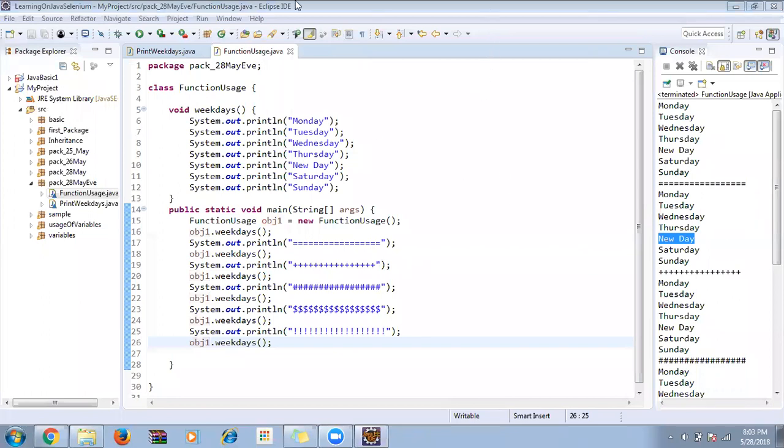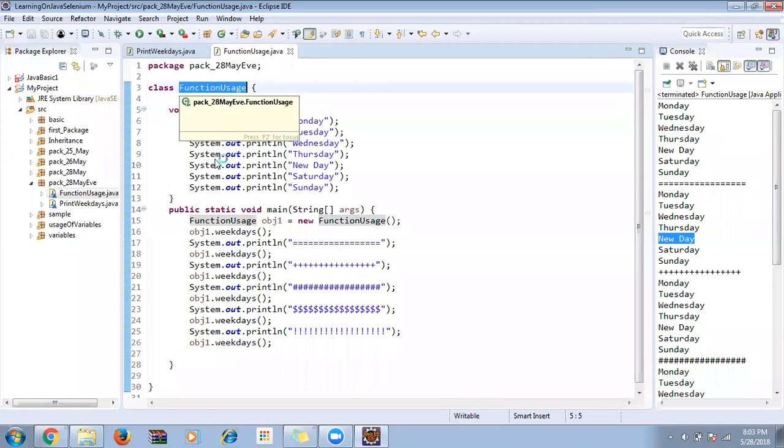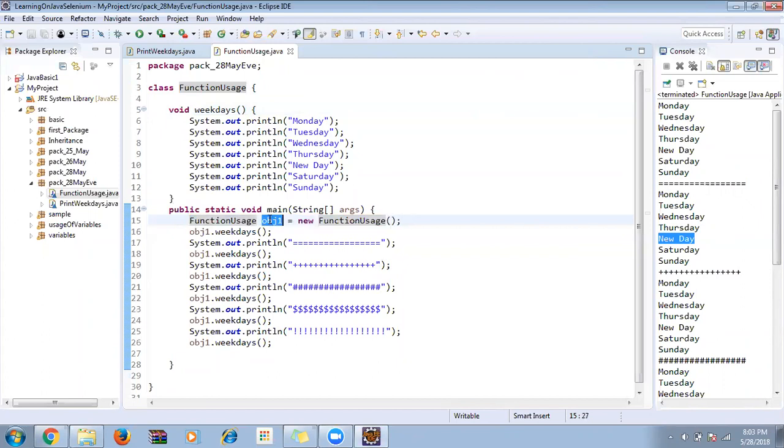Good. Can everyone ping me in the chat window if you have understood what functions are, what a static function is, and what a non-static function is. A static function should be referred to with the help of the class name. For a non-static function, create an object and then call those methods through the object. That's it. Clear?